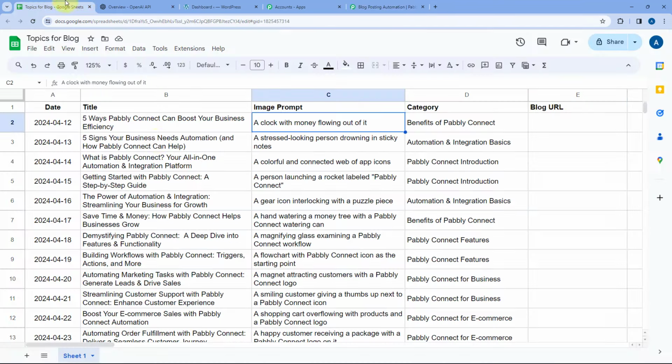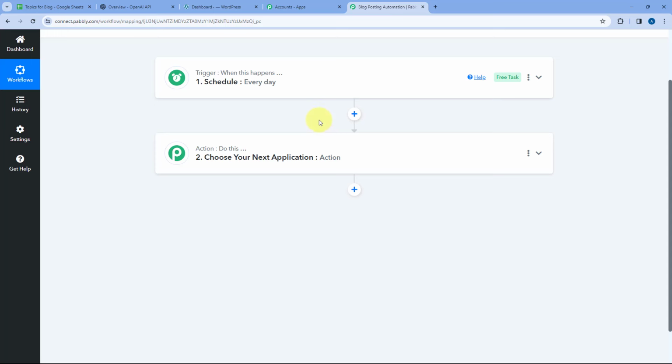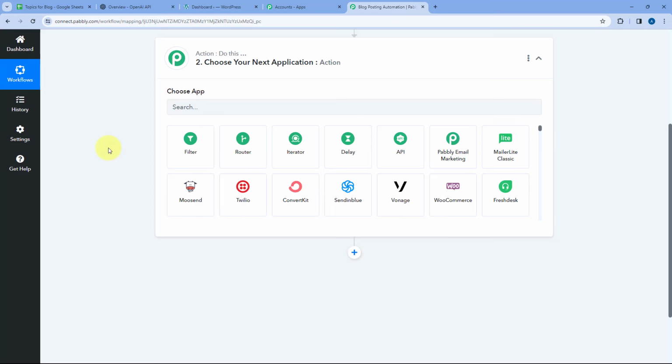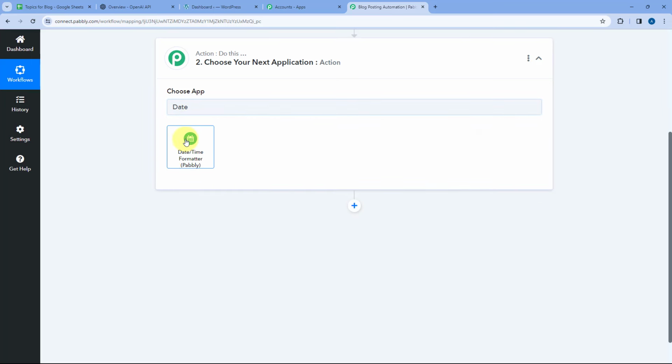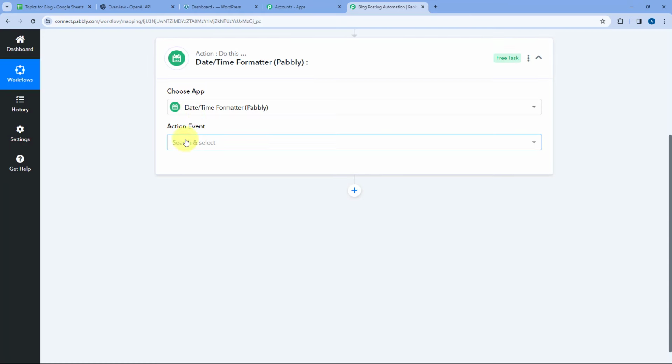Now after triggering the automation workflow, what do we want to do? We want to get the topic of the blog and the image from the Google Sheet of that particular date. So before doing that, first we have to add the current date, the date at which this automation workflow will be executed. We want to add that particular date over here. For that, we'll just come to this action step and we are going to use another feature of Pabbly Connect called date time formatter. So here we are going to just search for date time formatter and just select it.